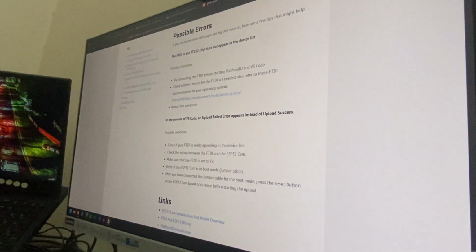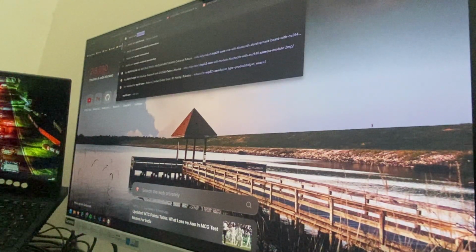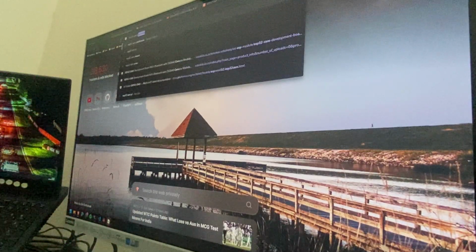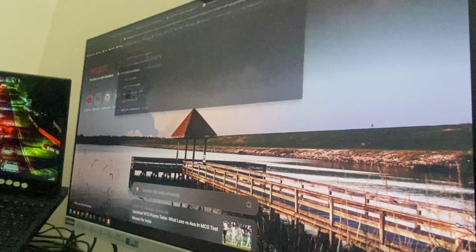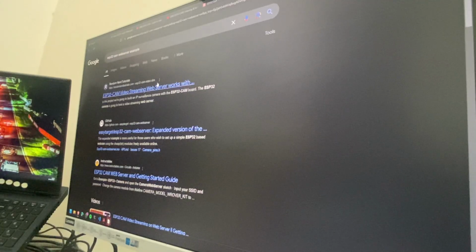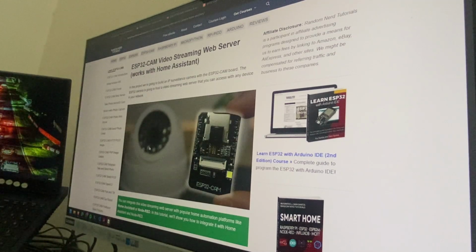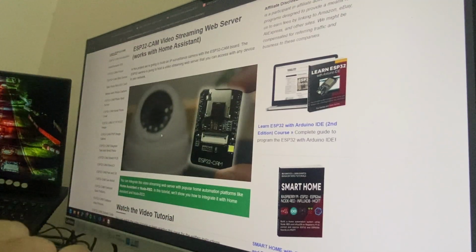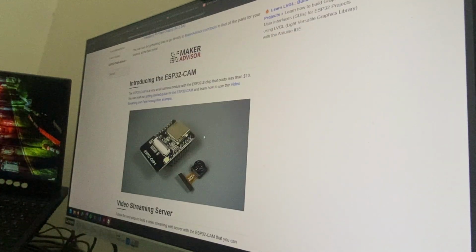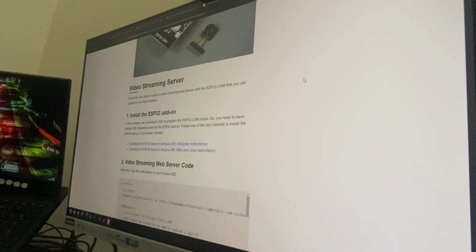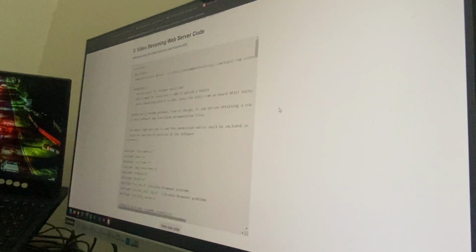Or maybe I can search for the ESP32 Cam Webserver example. So yeah, this guy, Random Nerd Tutorials, he's generally quite good. When I was trying to learn about ESP32, he was the guy I used to follow. He has very good instructions on how to use these ESP32 modules.